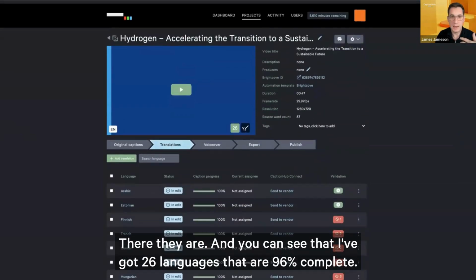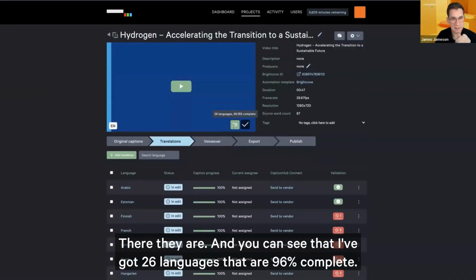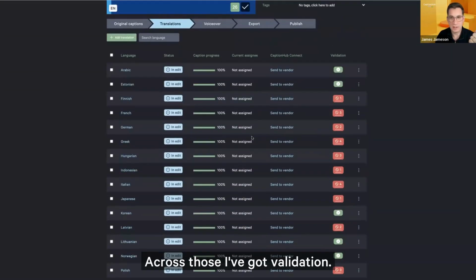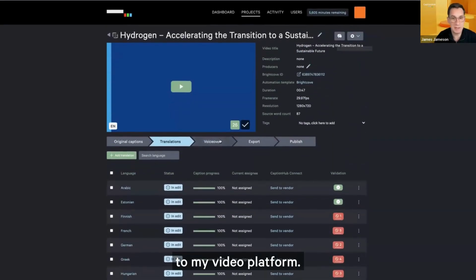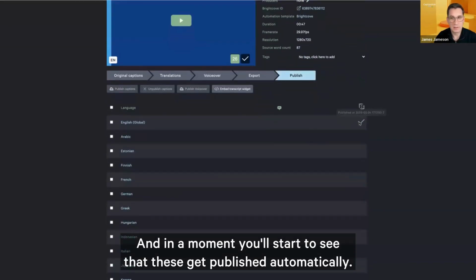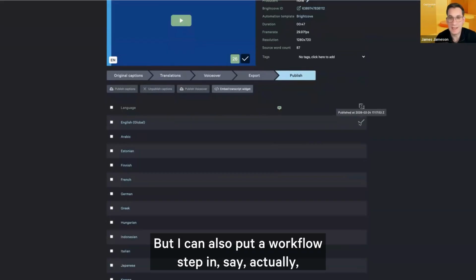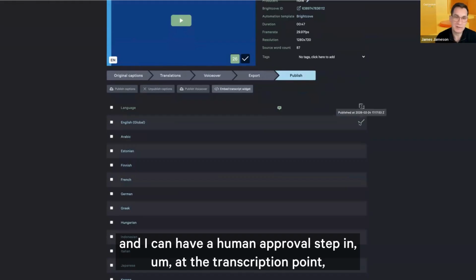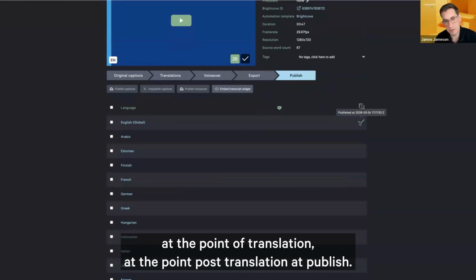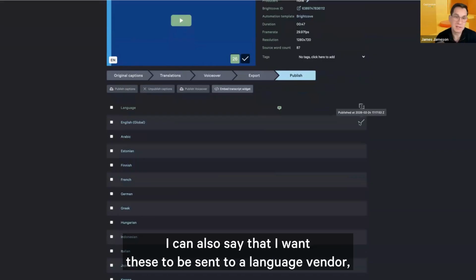There they are. And you can see that I've got 26 languages that are 96% complete across those. I've got validation. Now I can, and have decided here to, publish those back to my video platform. And in a moment, you'll start to see that these get published automatically. But I can also put a workflow step in to say, actually, what I'd like to do is have a human approval step in there. And I can have a human approval step at the transcription point, at the point of translation, at the point post-translation, at publish. I can also say that I want these to be sent to a language vendor.